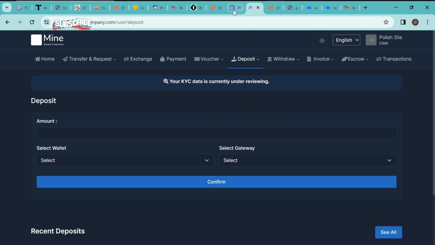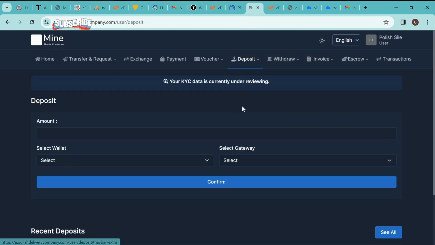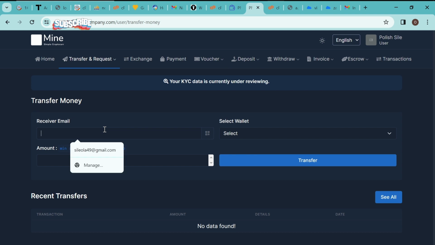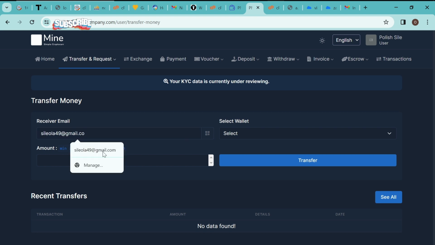So let's go back to the admin and configure all of this so that it makes a lot of sense. So we're going to approve that very shortly. So let's come for the transfer request. So let's say we want to transfer money. So receiver's email. So let's say this is receiver's email. Okay, this is already associated to the user.